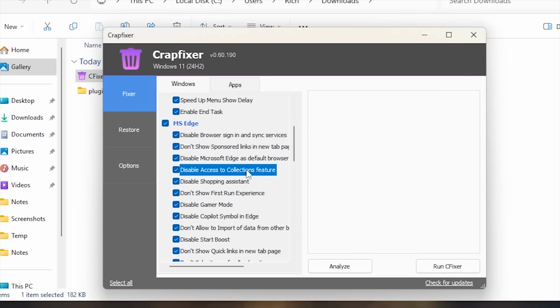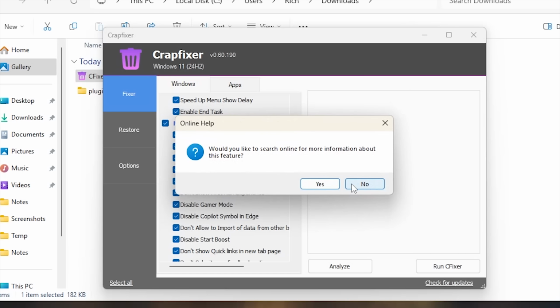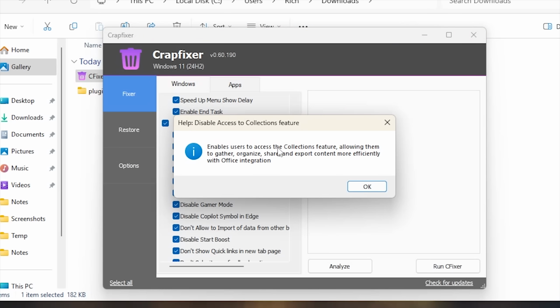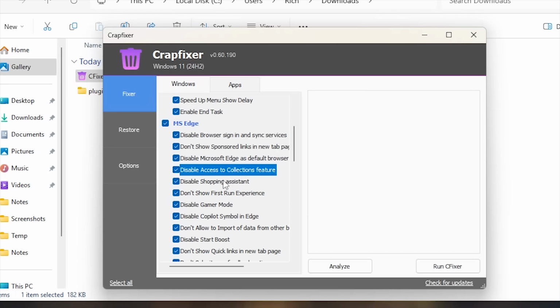And then right here, this disable access to collections feature. Now, this one was a little bit unusual because I don't know if this setting turns it on or turns it off. If you right click and go to help, it says this enables users to access the collections feature, allowing them to gather, organize, share, and export content more efficiently with Office integration. Okay, so why does it say disable access to collection feature as a title, but in the help, it says enables users to access the collection feature? So honestly, I don't know. So this setting may disable the collections feature or it may enable it.